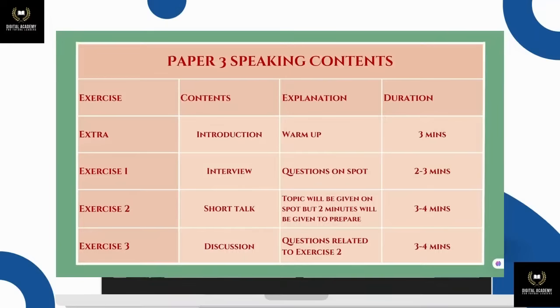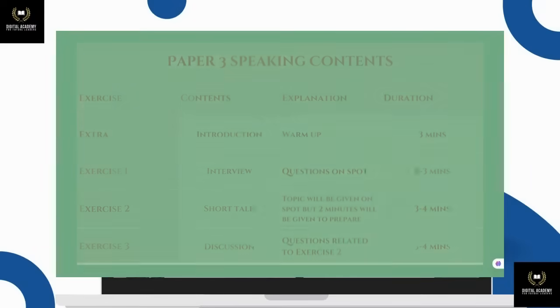Now, let's discuss the marking scheme of paper 3. Paper 3 is a 40 marks paper and its marking scheme is divided into 4 parts. First, grammar. Second, vocabulary. Third, development. And fourth, pronunciation. 10 marks for each.